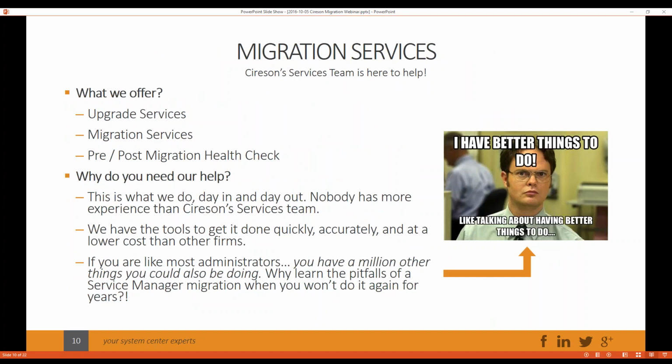So, migration services. Cireson's service team is here to help. Obviously this is my team that we're talking about here today. We've got a number of consultants, and they've been doing this for a long time. These guys are some of the best in the industry. They know Service Manager, they know System Center, and they do this sort of thing all the time. We've done migrations from 2010 to 2012, from 2012 to 2012 R2. It just depends on what you're trying to do. We've done dev to test migrations, test to production. That's something we'll talk about today during the life cycle portion. So this is something we have a lot of experience with, and we'd love to help you out.